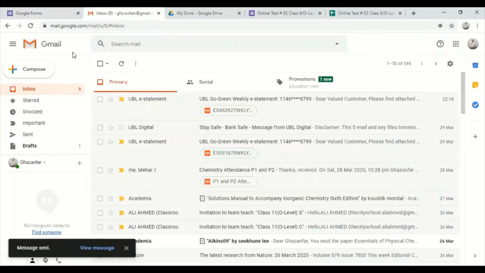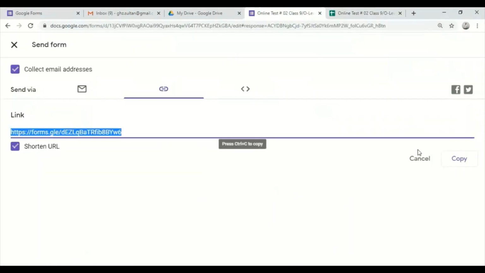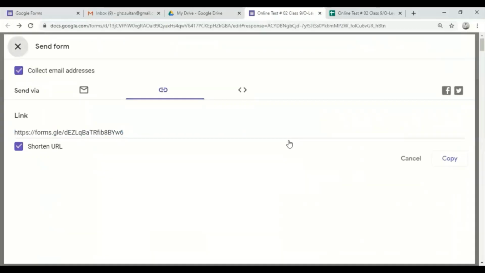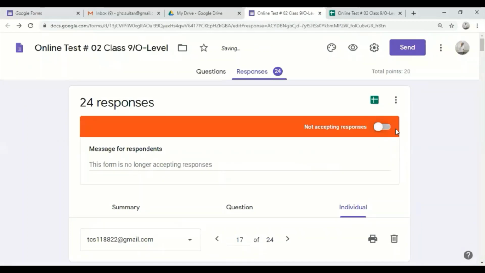I can share it on my WhatsApp group, in my Google Classroom, anywhere you want to share it. So you can switch your online quiz on here, and you can start receiving the responses from the allocated time, and after the allocated time you can switch it off. That's all. Thank you.